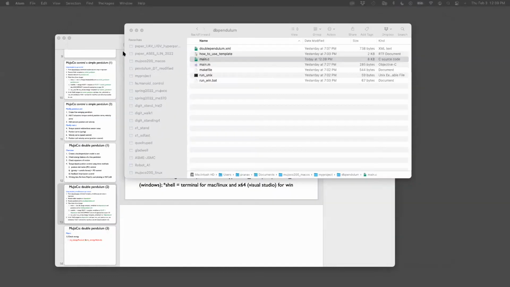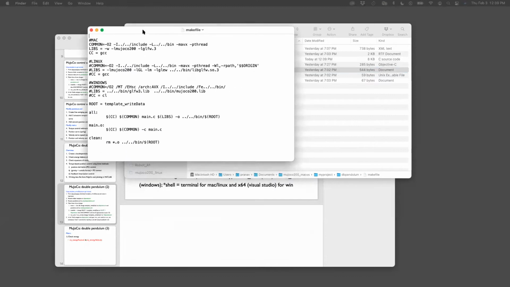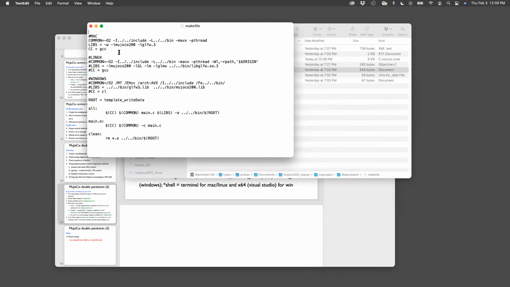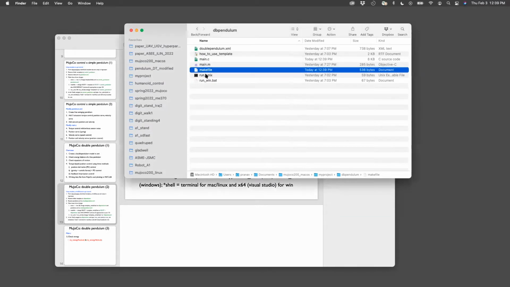Okay, close this. Now open the makefile. Uncomment the appropriate stuff for your operating system. So I'm using Mac, so these 3 lines are uncommented. Change this root name to db pendulum. Close that. And then the final change is pick up the right file for your operating system.